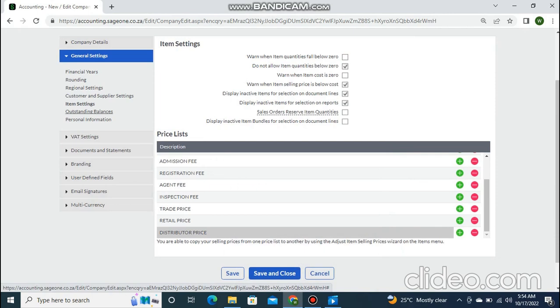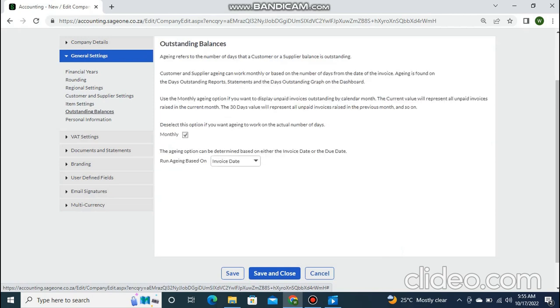So the next feature we have under the general settings is the outstanding balances. Sage 50 generally has two methods of treating outstanding balance. Of course, you know what we mean by outstanding balance. Now, here in outstanding balance, what you should majorly concern yourself with is what we call aging. Aging basically refers to the number of days that a customer or a supplier balance is outstanding. So you have to look into the number of days that your customer or supplier balance is outstanding.